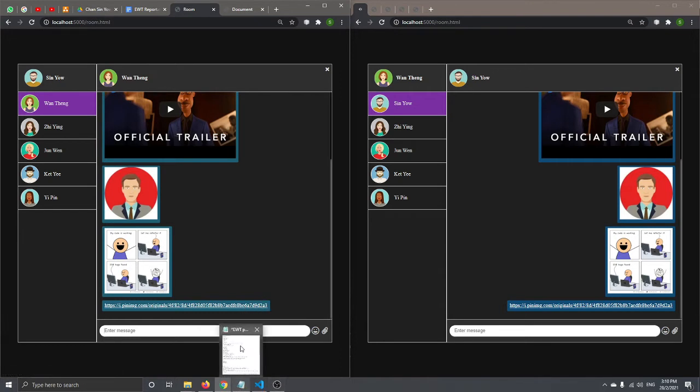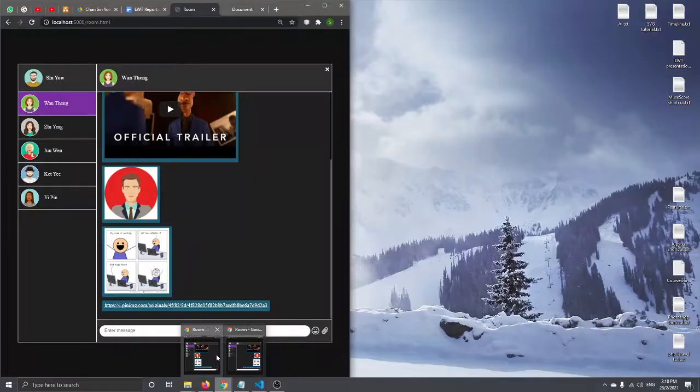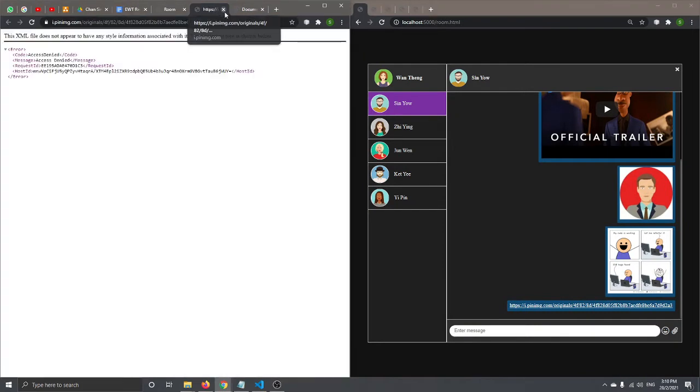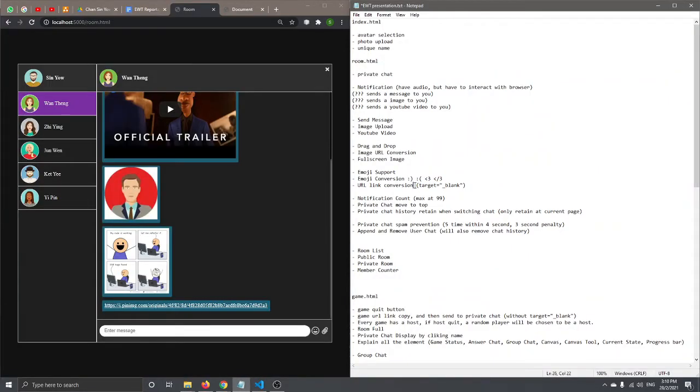Next, we also have target blank. Target blank opens a new tab. If you left click on it, it opens a tab. Okay, so that's for the image. We also have a notification count.